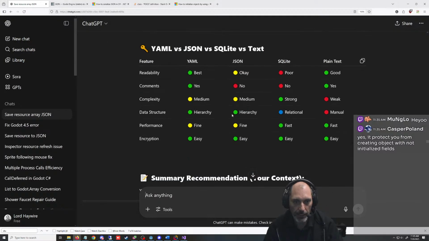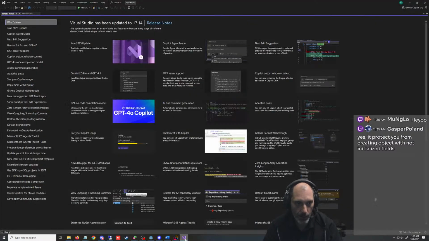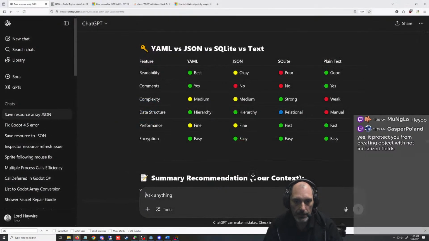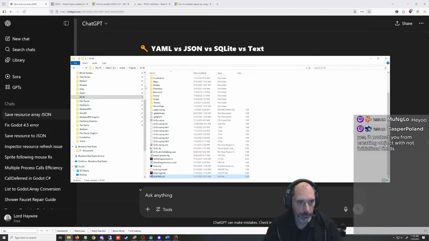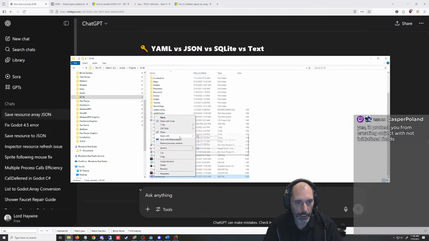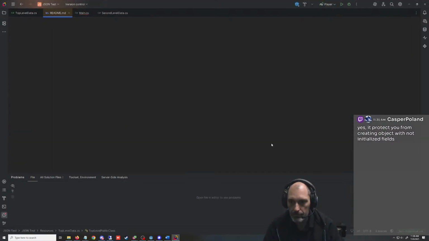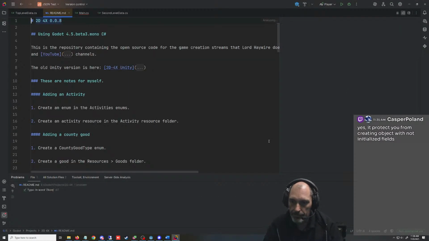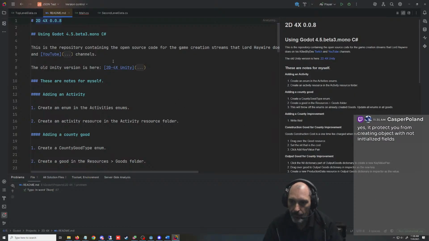It's somewhere. Here we go. These are the options for saving that we're thinking about using here: YAML, JSON, and SQLite, or plain text. Why did you open over here? Oh, I see why. It protects you from, you just do JSON? It's another vote for JSON, huh?